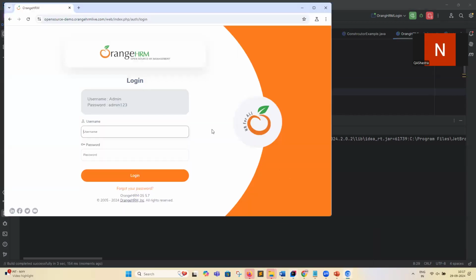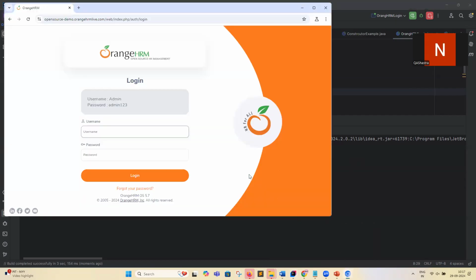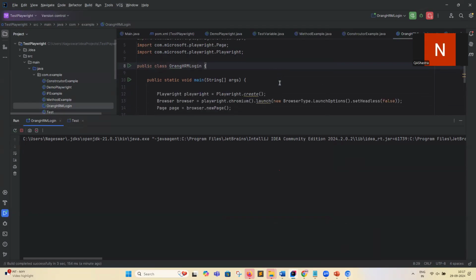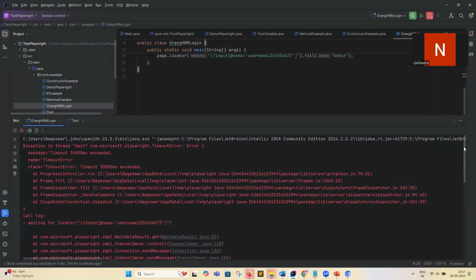You see, nothing is entered and the default time applies. Default time is the waiting time for any web automation tool. Playwright also has a default time. If it is not able to identify the element, it will throw an error. What happened? Yes, you see the error, and I'll explain how to read it.